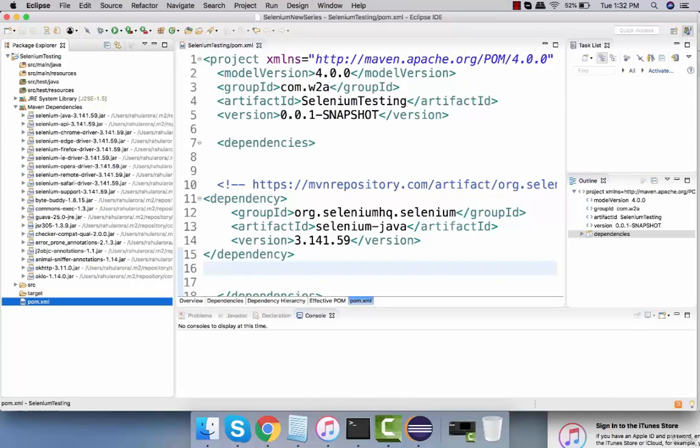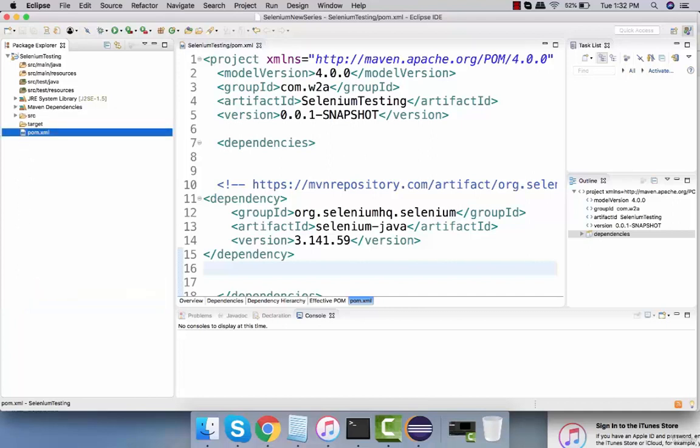Now after adding Selenium, the next thing, whenever we are working with browsers, we need to download the browser executable files as well, right?